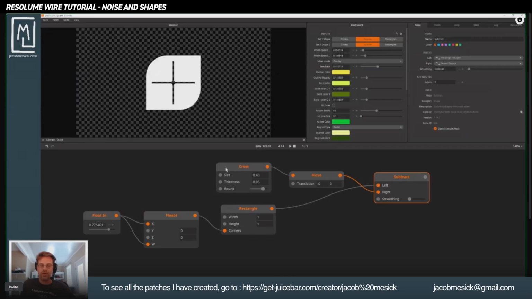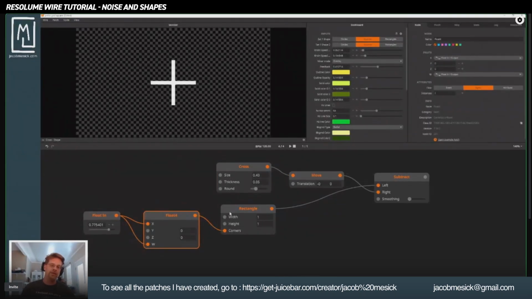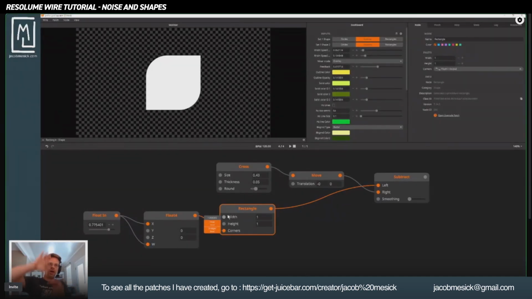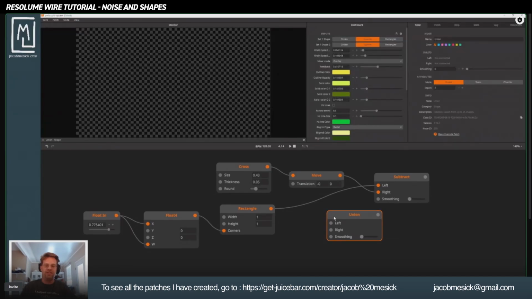This round is kind of interesting because it rounds out the middle. Instead of rounding out the corners of the plus, it rounds out the edges of the plus. So in that particular case, if you did want to round out the corners, let's say, just for grins and giggles, what would we do? We would just take a rectangle, make one lengthwise, make one widthwise, and then change the corners and add a union. And union will basically merge two pieces together.